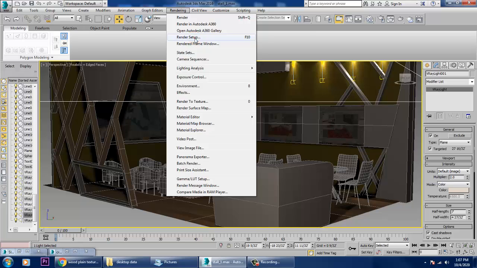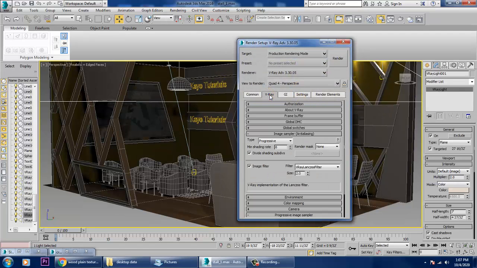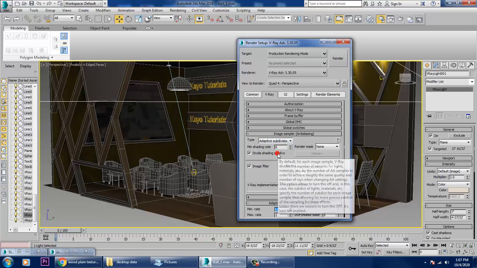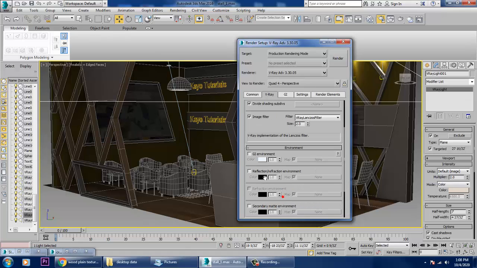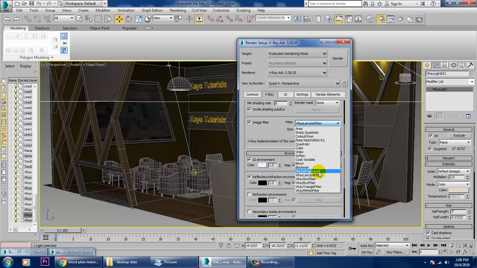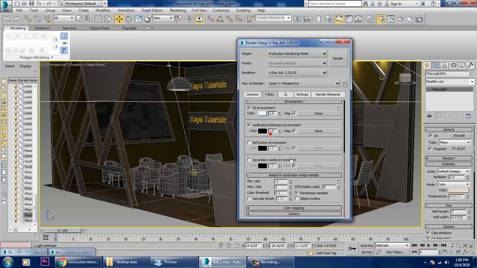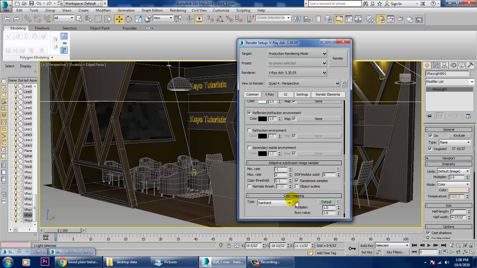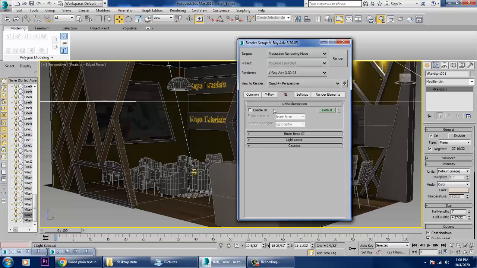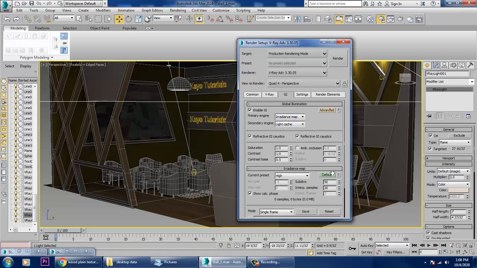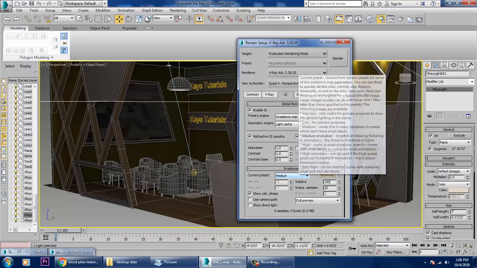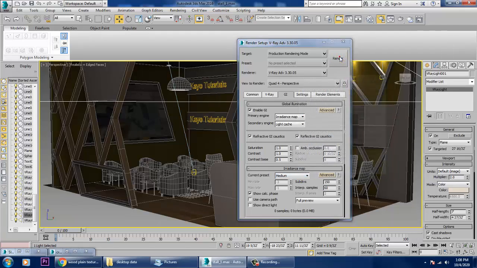Go into render setup, go into V-Ray, we'll do some settings over here. Adaptive subdivisions, environment. If you require, you can give GI environment. You can change the filter. Color mapping, keep it as exponential. GI primary bounce, irradiance map, light cache, medium, subdivision 150 by 60, and let's render and see how it looks like.